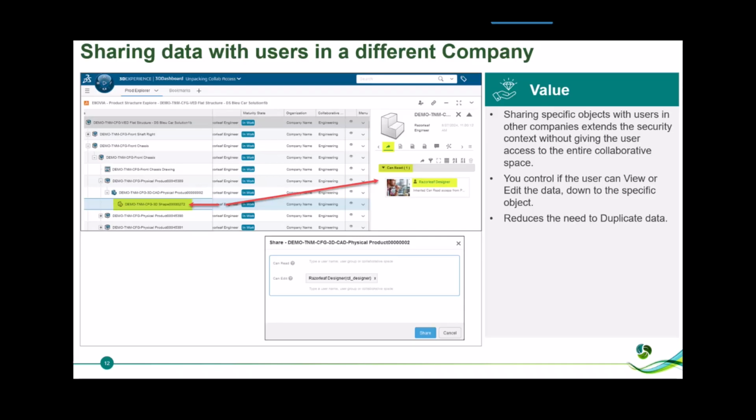So this also helps us reduce the need to duplicate data, meaning that if I need a supplier to have access to data, or another department, maybe it's procurement, maybe it's another group, and they need to be able to see it, I can share those objects into a bookmark that we'll use for them to see the data.